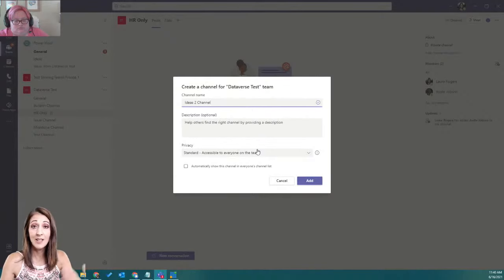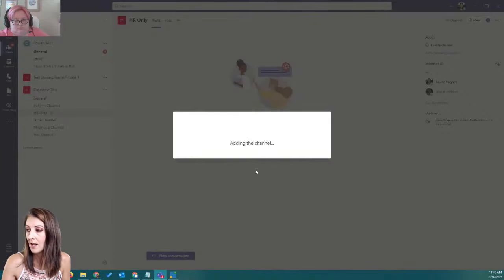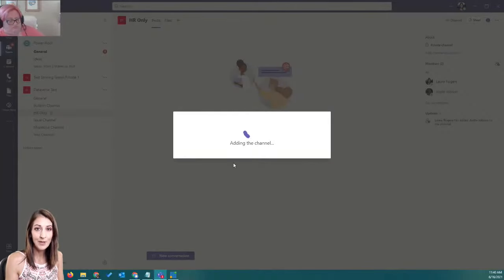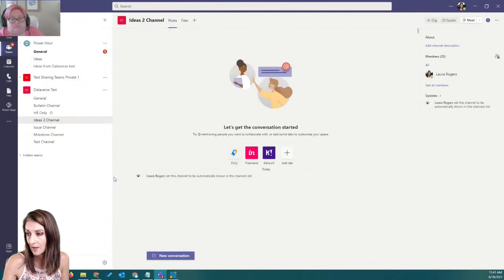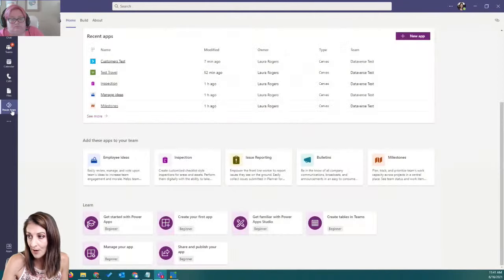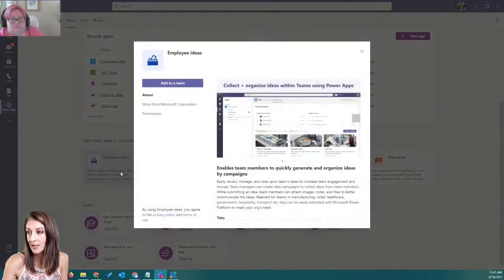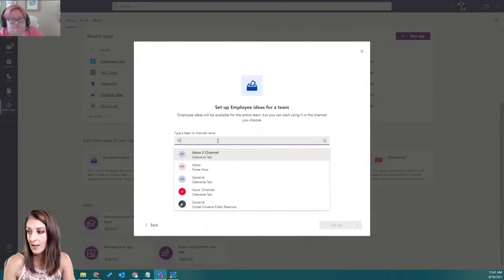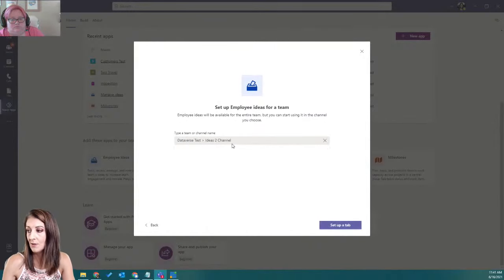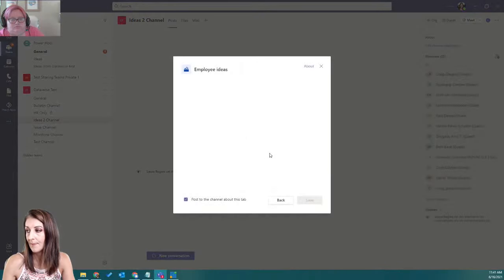So you can see that whole process of picking one of the templates, and what it looks like, the way that template has some very custom prompts in it. Okay, go back to Power Apps, and I'm going to create Employee Ideas, add to a team, and then I'm going to say Ideas to channel, set up a tab.